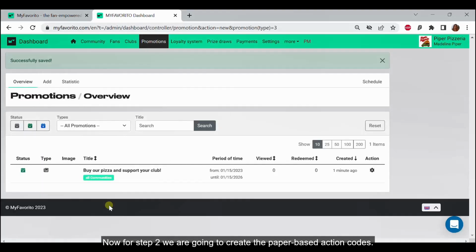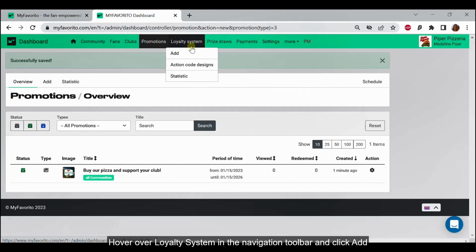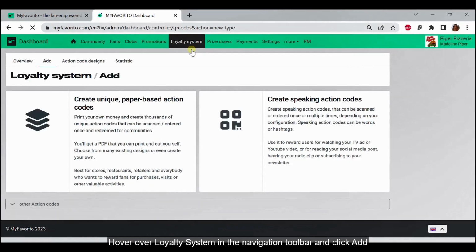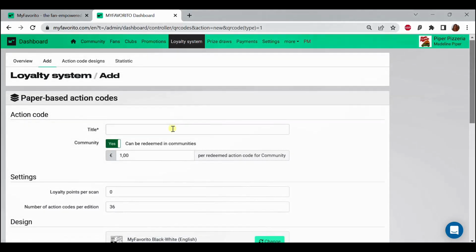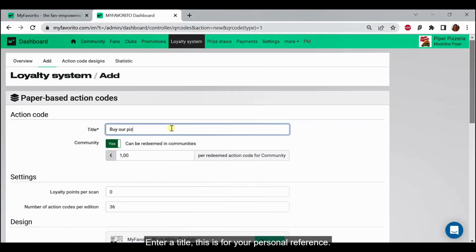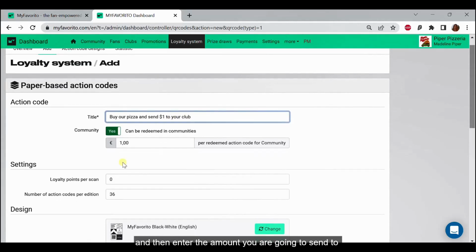Now for step 2, we are going to create the paper-based action code. Hover over Loyalty System in the navigation toolbar and click Add. Select Paper-based action code. Enter a title. This is for your personal reference. Enable Can Be Redeemed in Communities and then enter the amount you are going to send to the fan's favorite sports club when they redeem this promotion. So in this case, it's €1.